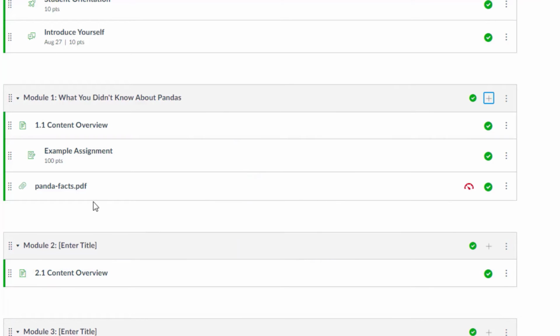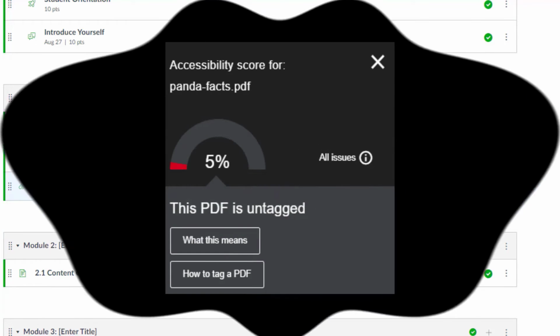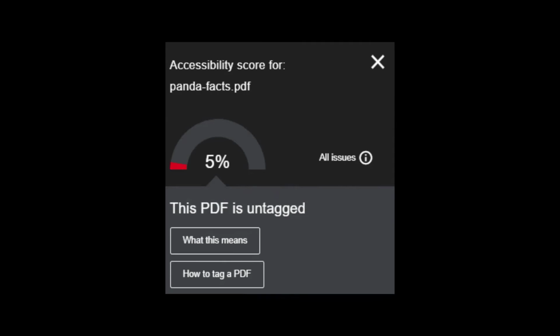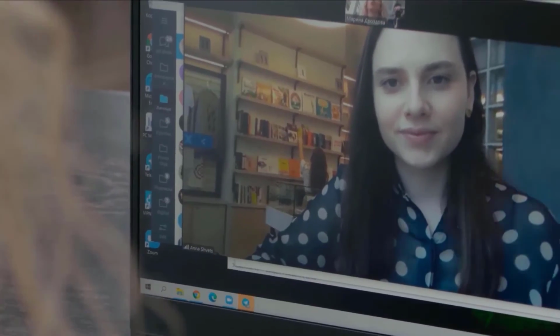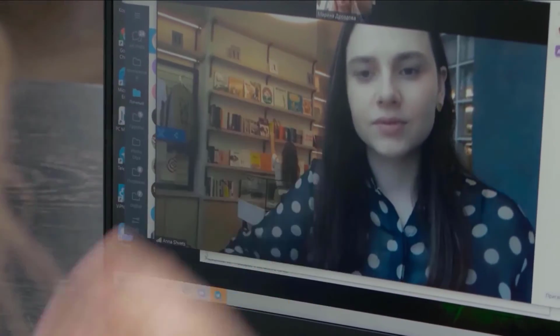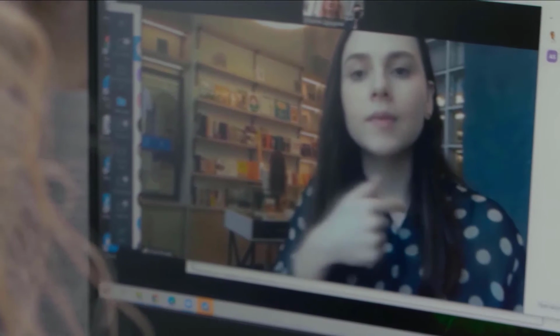Each uploaded file is checked for accessibility by Ally, Canvas's built-in accessibility checker, and provided a rating, which is displayed as a colorful gauge. Clicking on the accessibility gauge will open a window that explains how the item is rated and what might be done to increase the accessibility score. Confirming that all files are accessible is important to ensuring that there are no barriers for students who may require accommodations to fully utilize electronic course material.